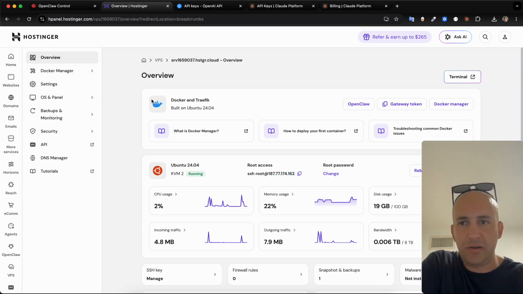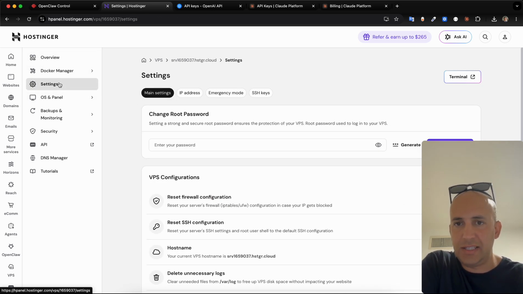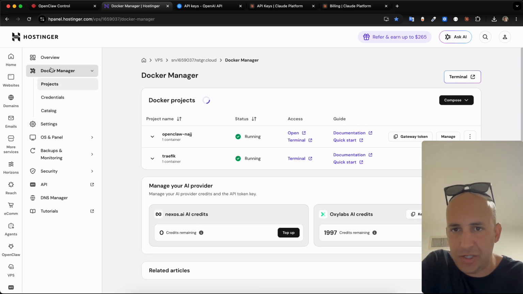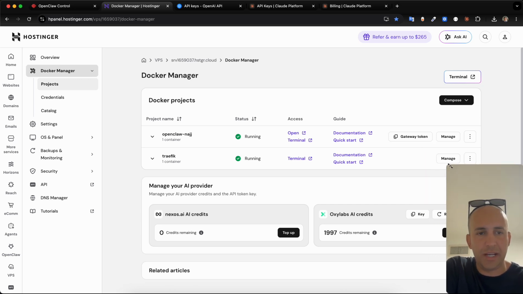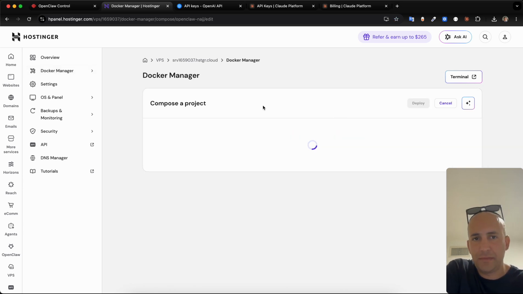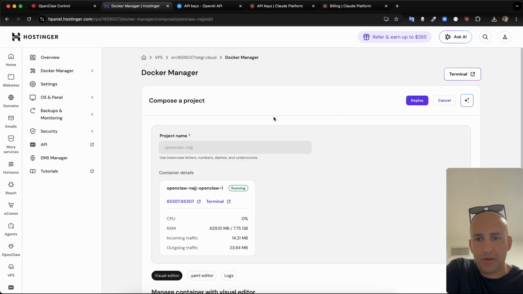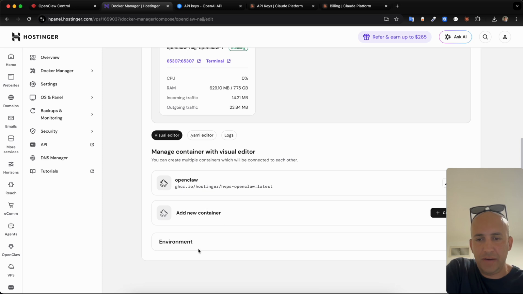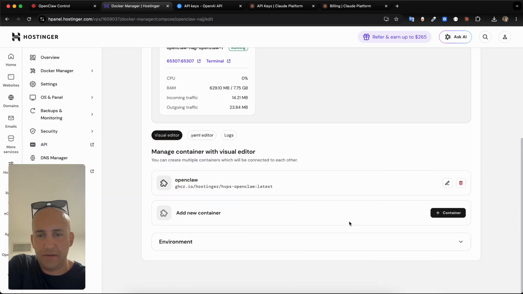If we go into the Hostinger, let's click into the settings here. Docker Manager. And within Docker Manager, you see that we have these different Docker containers running. For our example, we're going to press Manage. And we're going to try to edit our environment variables. That's those guys right here. Okay, so let's have a look at our environment variables here.